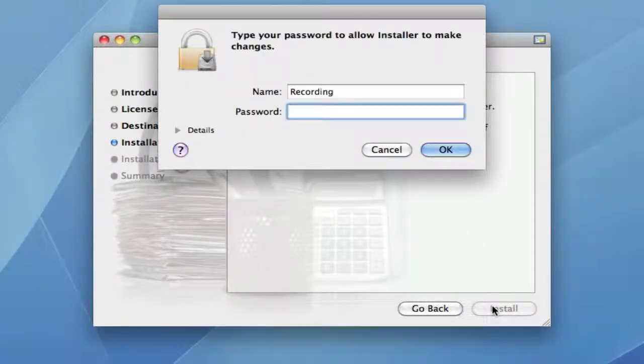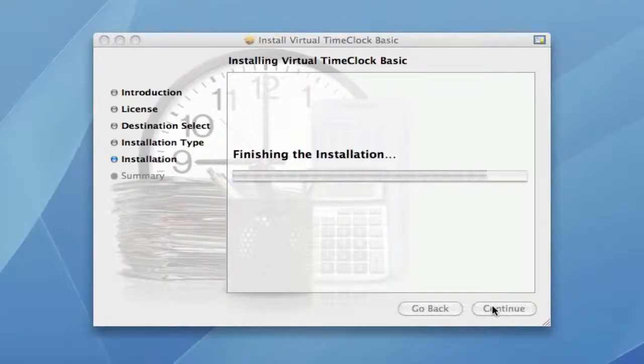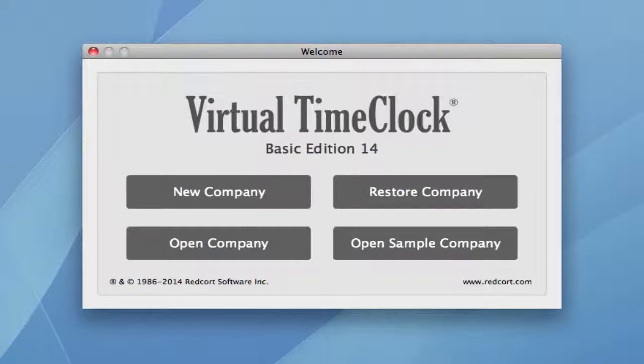You will need to input an administrative password. The welcome window will open automatically. You can create a new company and start using the time clock right away, or explore a sample company. If you choose to open the sample company, you can always return to the welcome window by quitting and relaunching the program. We're going to create a new company.